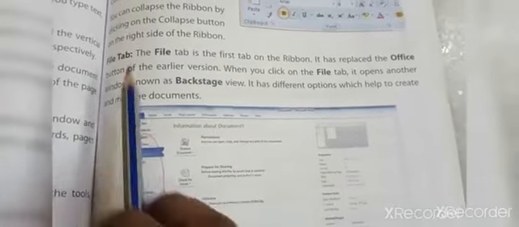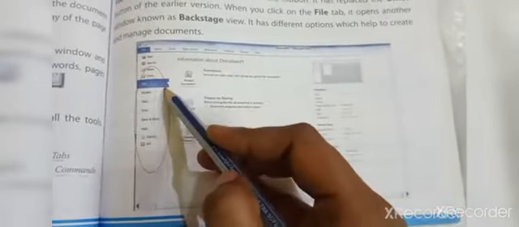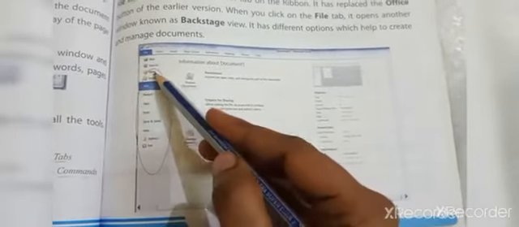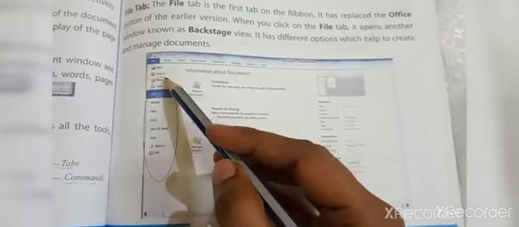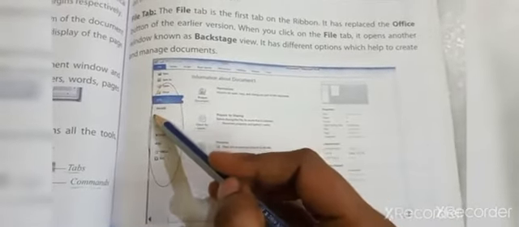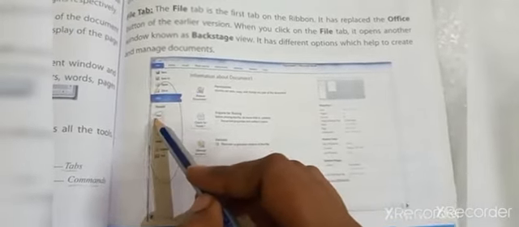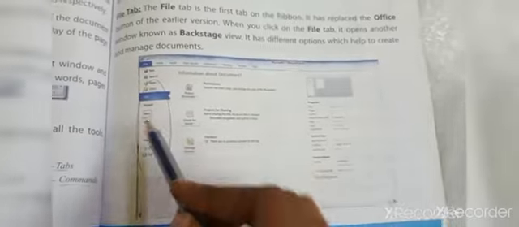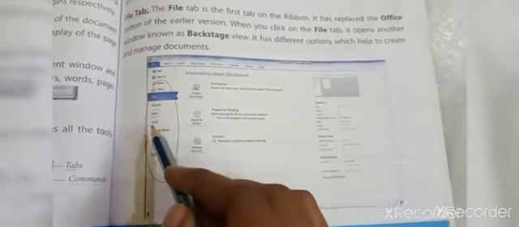Okay. Next one is file tab. See here, file tab is the first tab on the ribbon. In file tab, it has different options which help to create and manage documents. So we can save our document. If you want to open some other document, we can open it. And if you want to create a new document, we can use new, by this we can create a new document. So in file tab, we have different options to create and manage our documents.